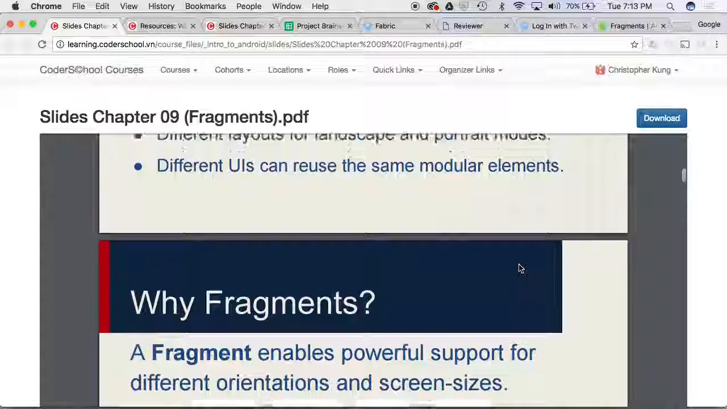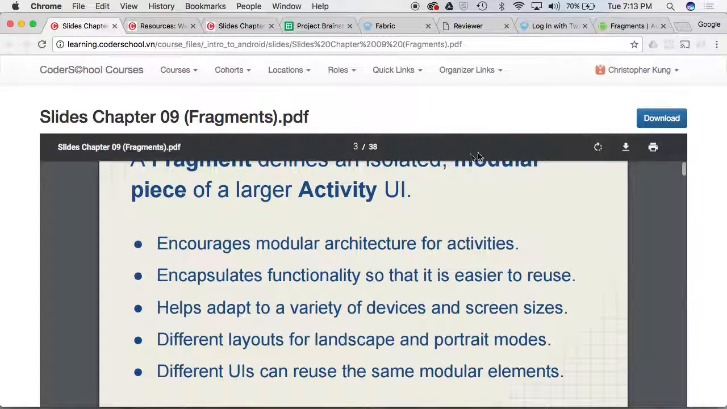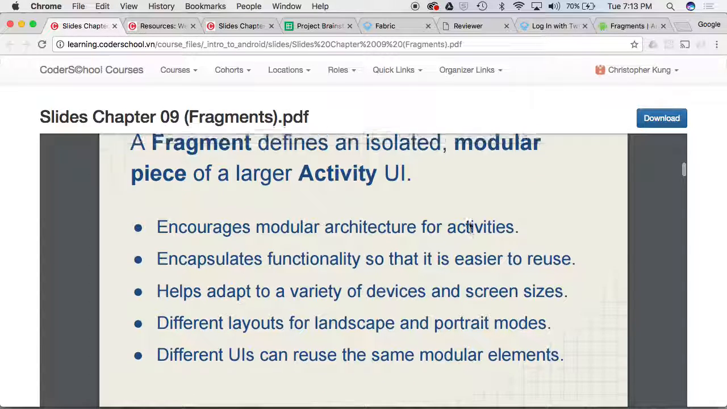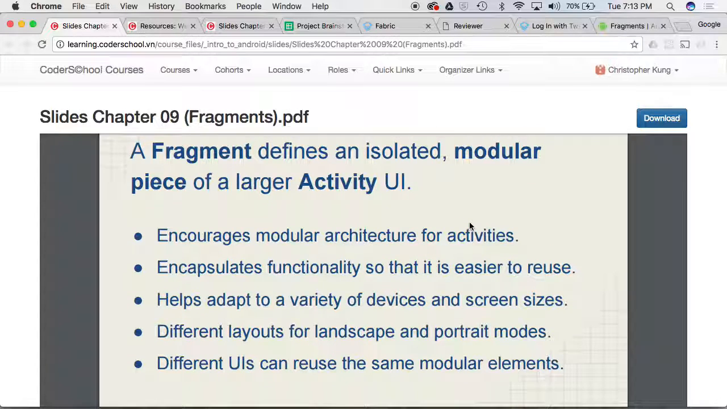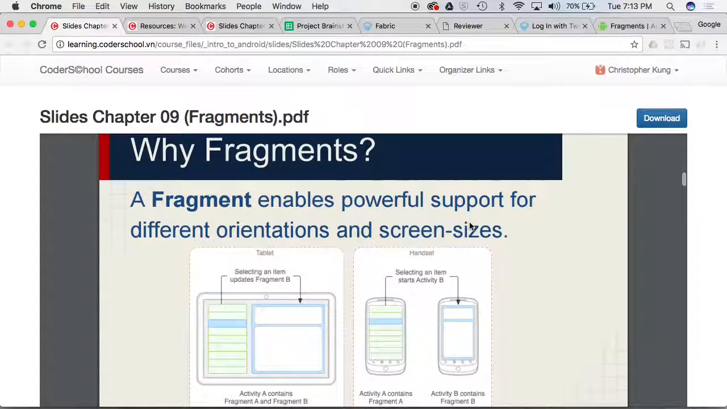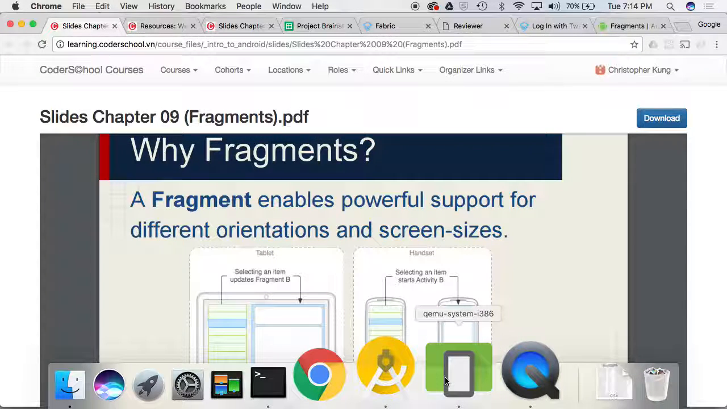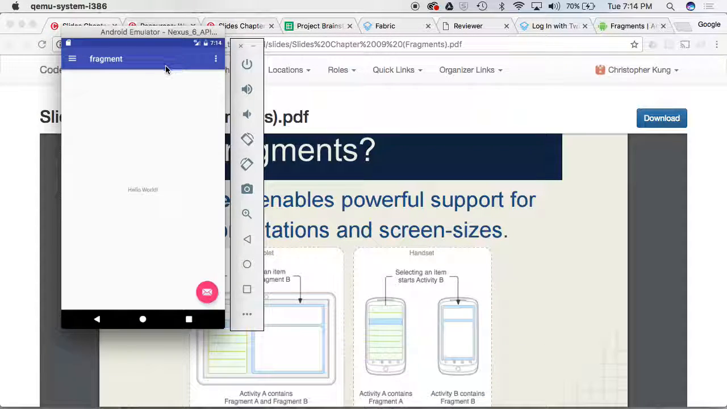Of course, there's a more formalized explanation here, but if you want to reference it, just go and look at these slides. I won't dive into it too much. Okay? Cool. All right, so before we go into fragments though, we should talk about this drawer activity.